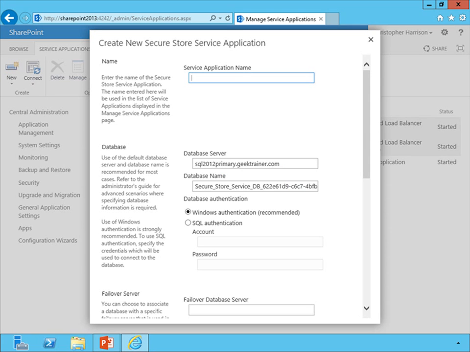Now in our case with the Secure Store, this is a pretty typical setup screen. It's going to ask me for my name, Secure Store. It's going to ask me for the database server. And then it's going to ask me for the name of the database. And I'm going to say SharePoint_Secure_Store.